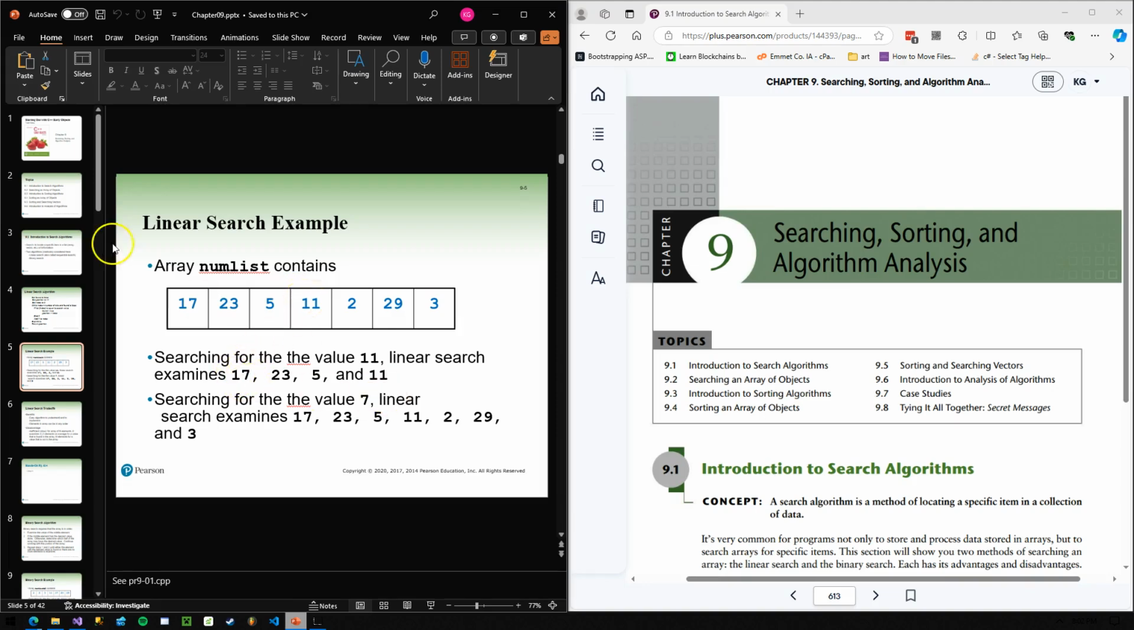Another example, so 7, we're looking through all of our array elements. 7 never appears, so our return value would be -1.